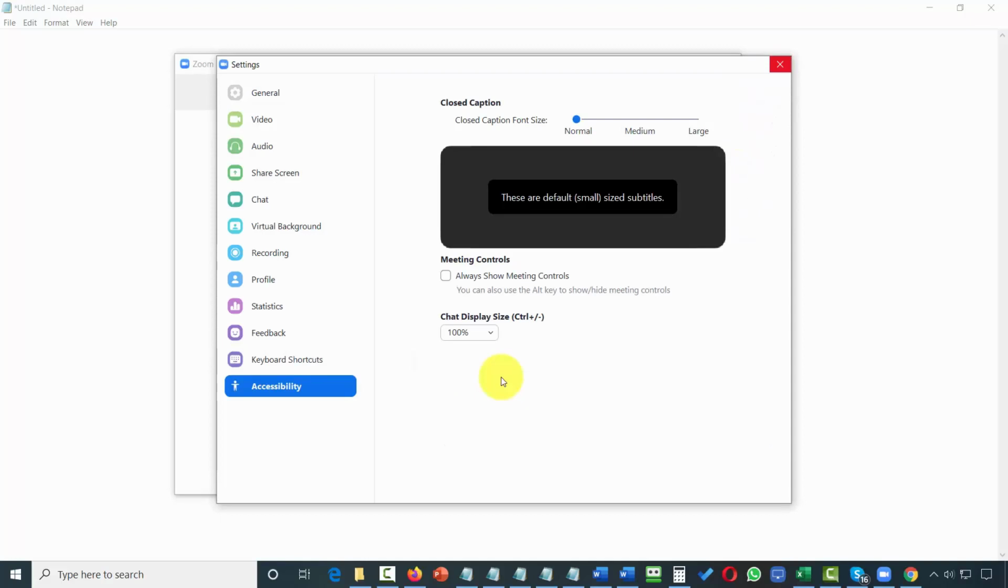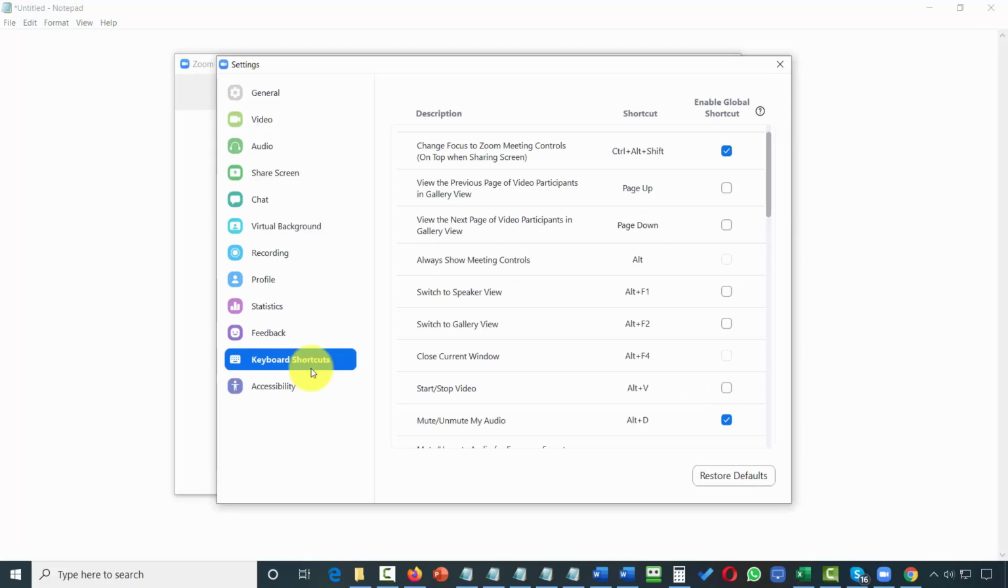You also have accessibility elements. For example, you can change the size of your closed caption. You have a normal size to start with. However, you can make the size larger. You can also show your meeting controls so that you'll be able to see which keys will help you to do things while you're in the meeting. And again, you have control over those keystrokes when you change them inside of this area.